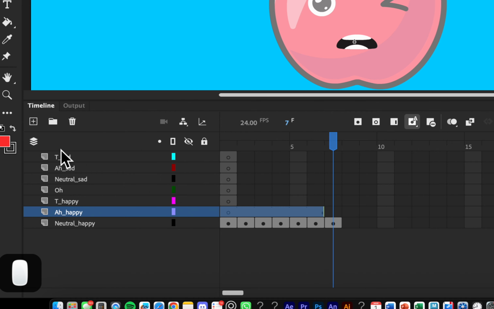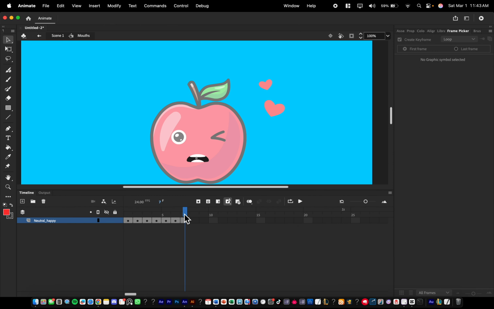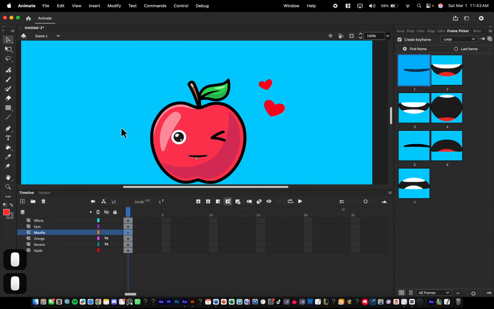And let's just delete all of these that we're not using, that don't have any keyframes inside. Let's delete them. And then we have different mouth shapes. Let's double click to go back, and we can select any frame that we would like.